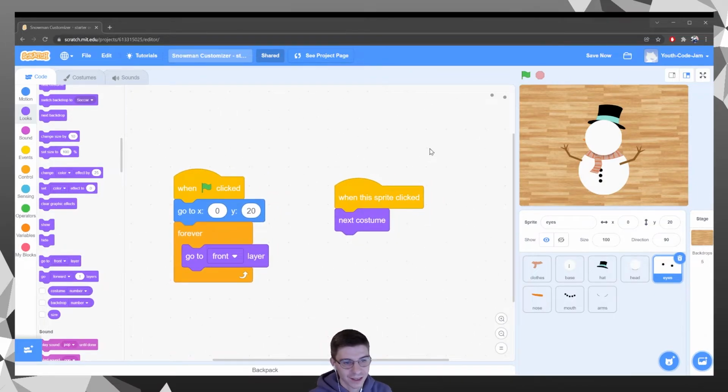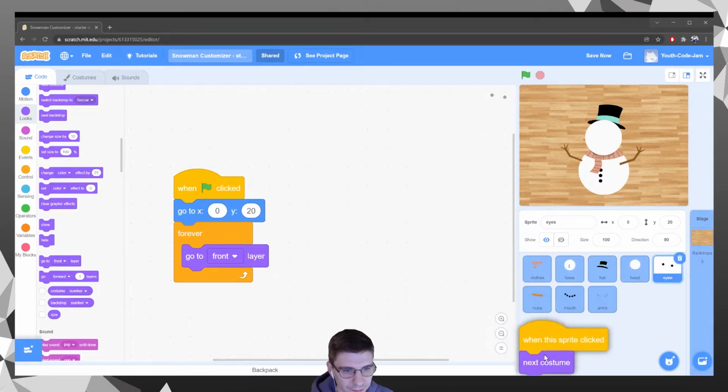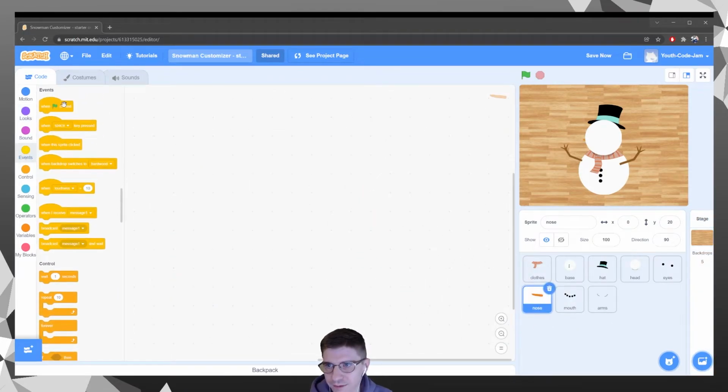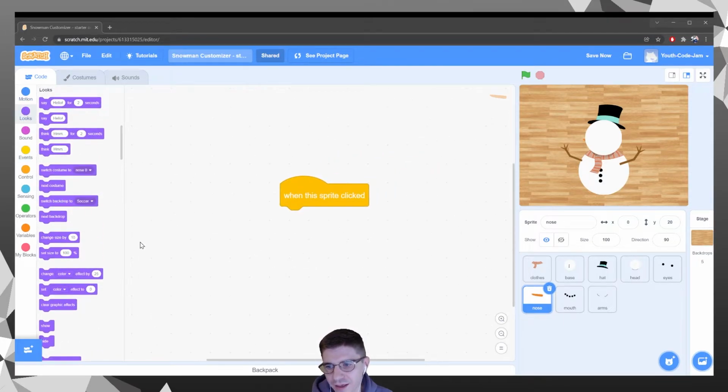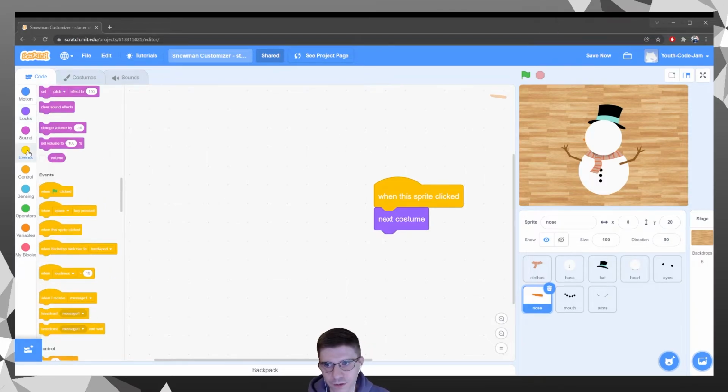And the next thing that we're going to do is transfer this code over again. Maybe we can go ahead and just write it one more time. So it is when this sprite clicked, which you can grab from events, and then next costume. So you can always just write it manually if clicking and dragging it over here to the sprites pane doesn't work.